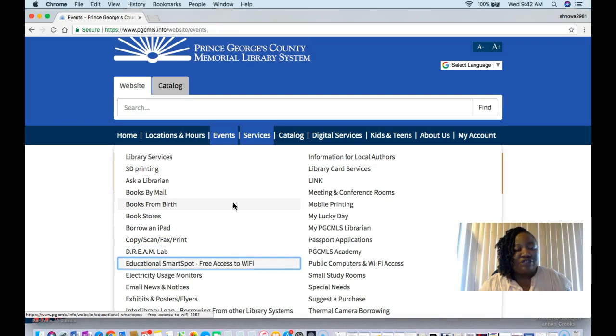There's the Educational Smart Spot, where you can get free access to Wi-Fi. We have Kajits available to check out so that you can have access to internet from your home. There's electricity use monitors, where you can check the different areas of your home with regard to electricity, and those devices can also be checked out from certain locations. There's email news and notices, exhibits, posters, and flyers, interlibrary loan, where you can borrow books from other library systems. There's information for local authors.